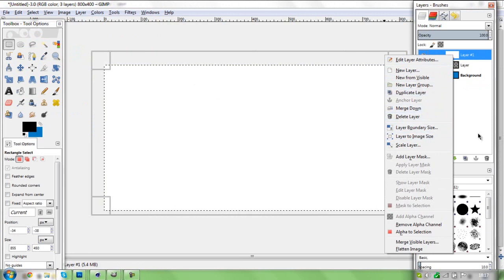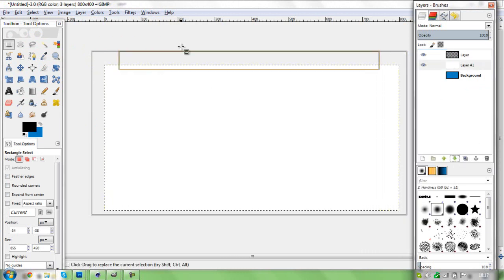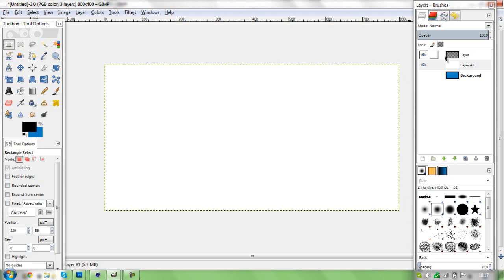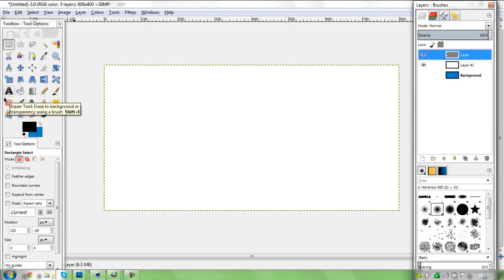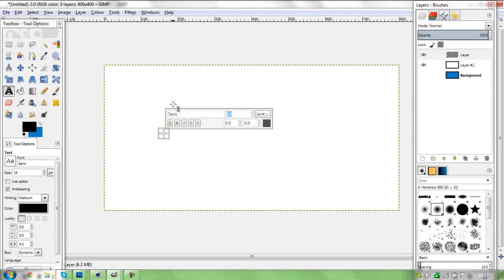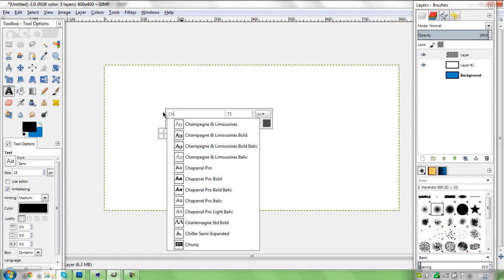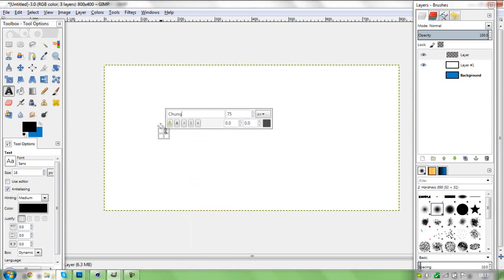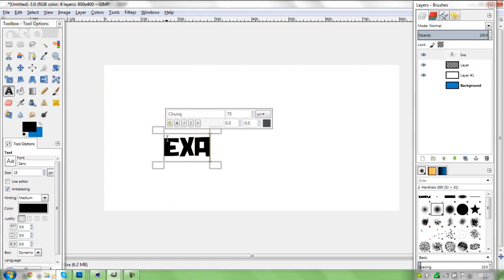I've actually never really used this GIMP before. I've used it a couple of times just to get used to it and how to use it. So what we're going to do is make our font first. Now, depending on what size your screen is, you're going to need to pick a size. I'm going to go 75, and I'm going to use the chunk font, or however you pronounce it. I'm just going to type in "example", because it's an example video.